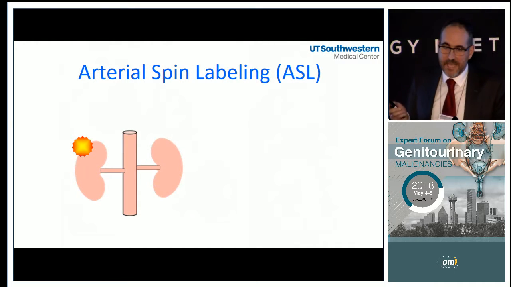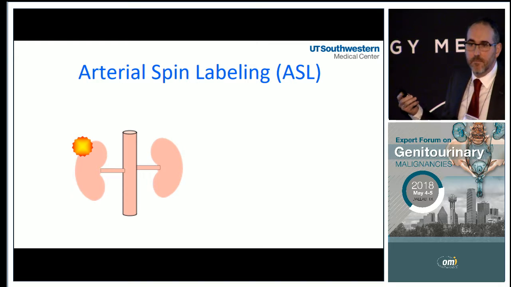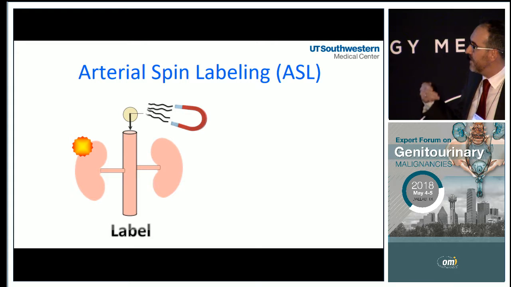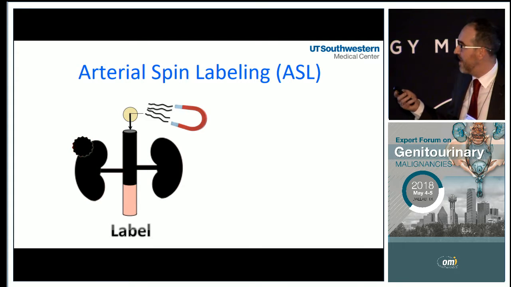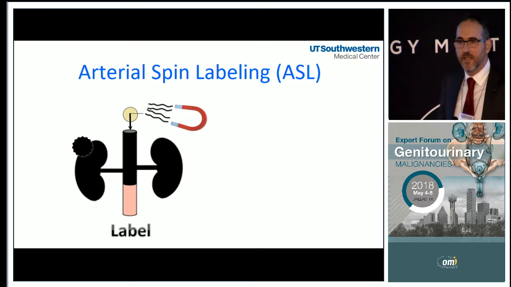Now, I mentioned this ASL, arterial spin label, and this is a sequence that uses the endogenous blood as contrast. So what you're going to do is use the spin in the arteries, and you're going to label those spins. So you invert the magnetization, and if you wait a certain amount of time, that blood is going to perfuse the tissue and decrease the signal in the tissue.